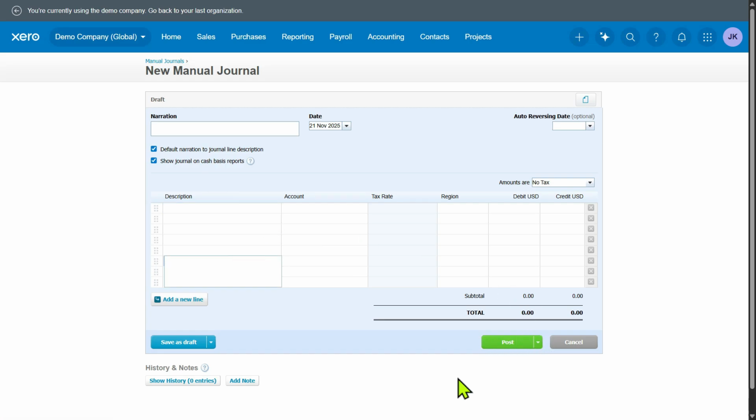Finally, review the entire entry and click Post to finalize the journal, officially recognizing the cost of the goods you sold.